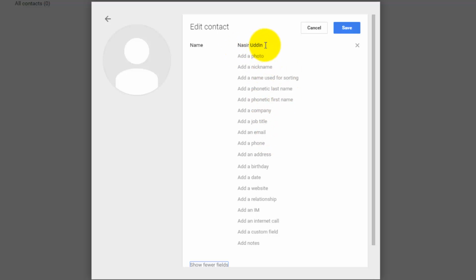The first one is name. You can add a picture, nickname, a name used for sorting, a phonetic last name, a phonetic first name, a company, a job title, and an email. In my case, I'm going to type in the email address for this new contact.